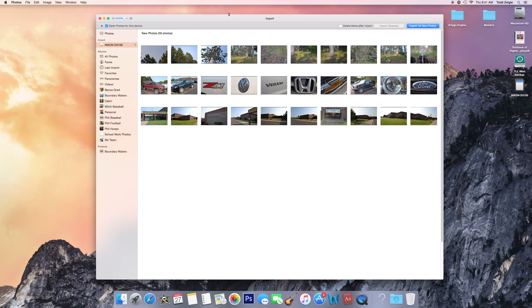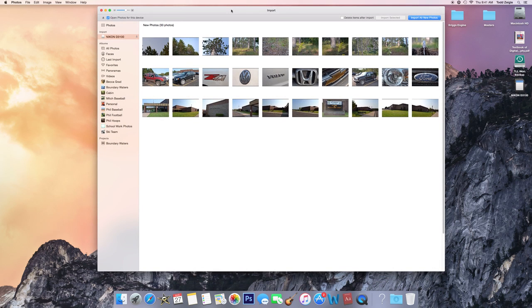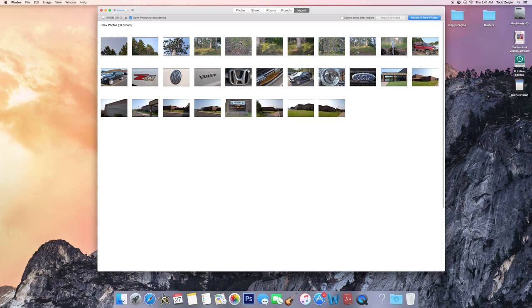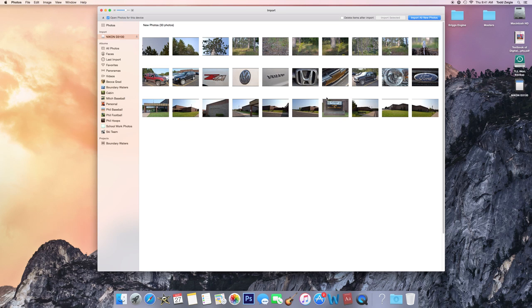Now, the interface here, I'm just going to look at a little bit. We'll look at it a little bit in some of the other tutorials as well. But if yours doesn't look like this, one of the things that may be different is that if you go to View, your sidebar may be hidden. So on mine, I've selected under View to show the sidebar. Alright, these are the photos that I've shot with the camera. They were the only ones on the memory card at that time.